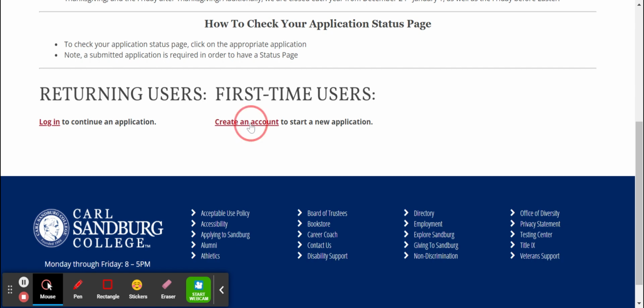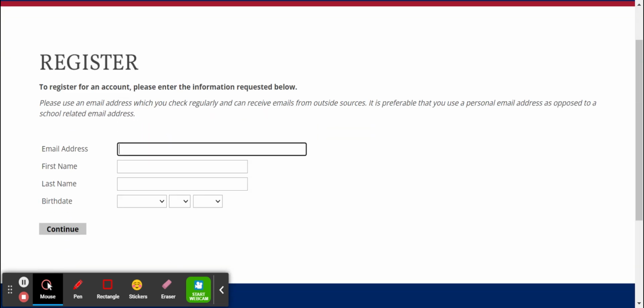But if it's your first time, you'll click on Create Account and you will fill out your email address, first name, last name, and birth date. I will tell you, do not use your school email address. You need to use a personal email address because when you put this information in and submit it, you're going to get an email from Sandburg to go in and start your application. And with your school email address, you can't send or receive emails from outside the school district. So you need to use a personal email address for this process.